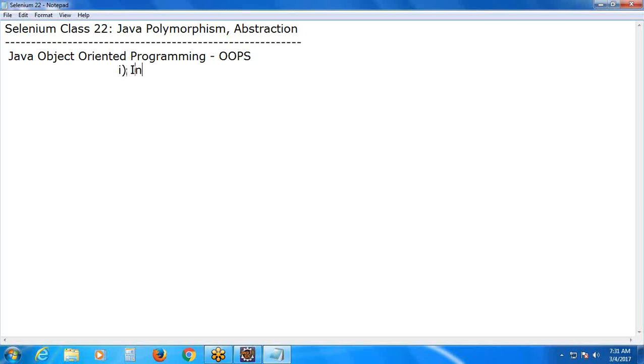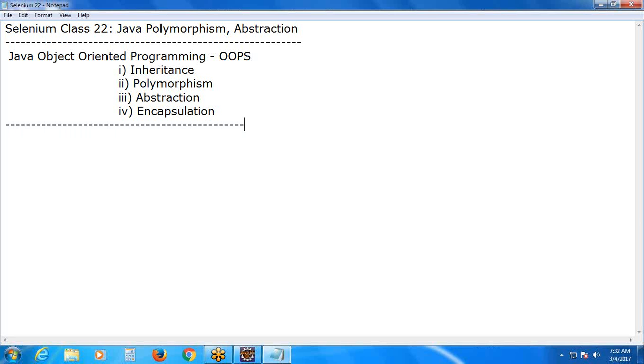Inheritance. Next, polymorphism. Abstraction. Encapsulation. Okay, these are the 4 important features, or you can say 4 fundamentals of OOPS.